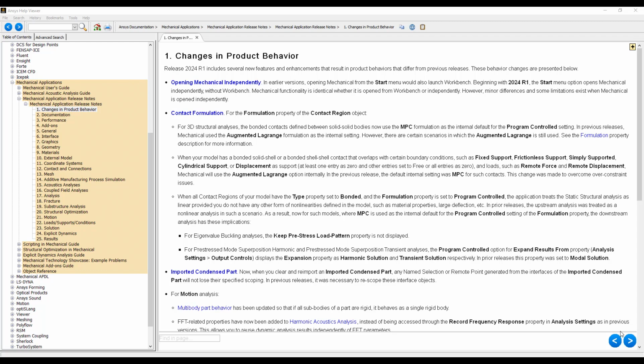Now, keep in mind it is still possible to run Workbench, so if you are an existing user and are familiar and comfortable with working through the Workbench layout, that is still possible. However, this is a new feature that will launch Mechanical directly from the Start menu. There are some advantages and disadvantages of those, and we'll try to highlight them in this tips and tricks video.